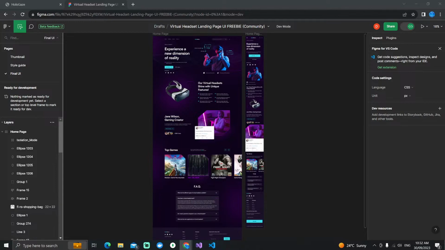I will be converting this Figma file that you see in front of you into an actual static web page. The reason why I want to do this is I think it would be a good exercise, because I haven't done it for a while.